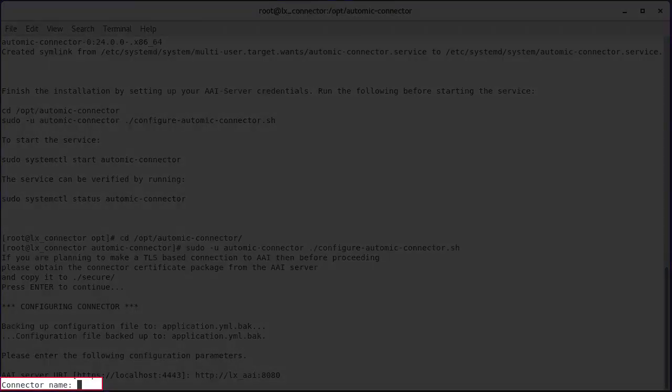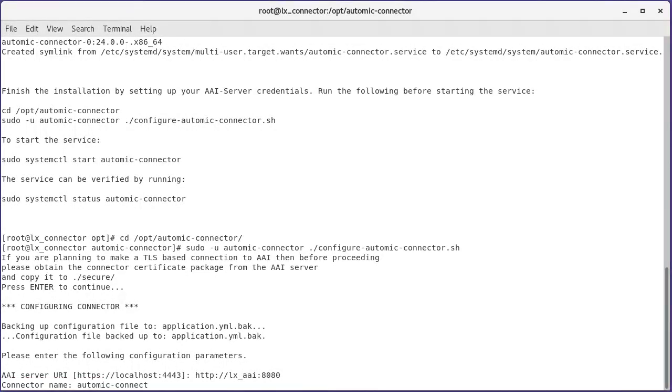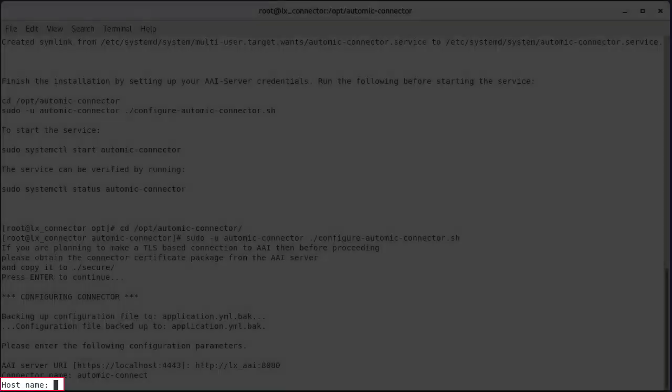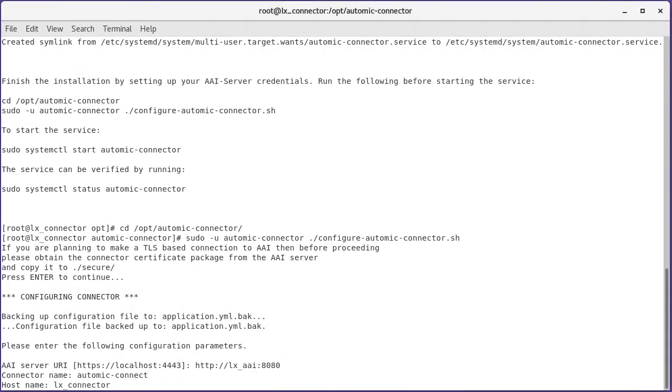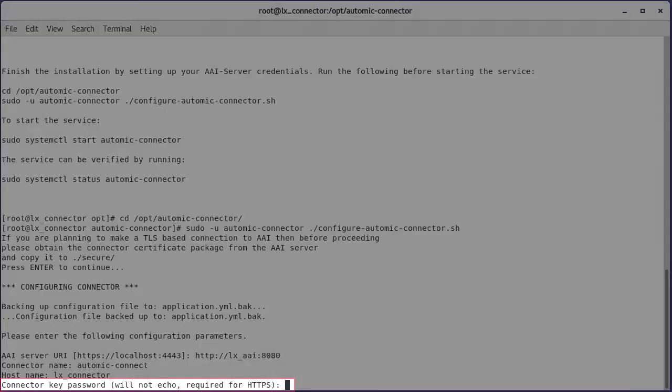We provide a connector name that will be reflected in the web UI. You should use a name that includes the word atomic if you're planning on connecting multiple schedulers so that you can tell them apart. Enter the hostname of the connector where you're currently installing. You can ignore this since we're not setting up TLS.